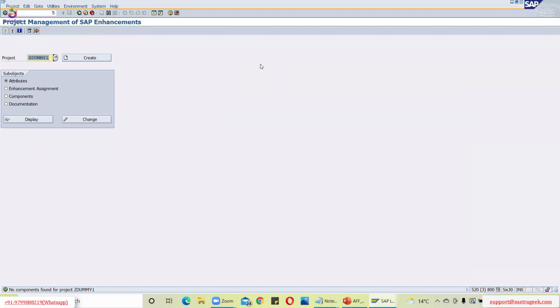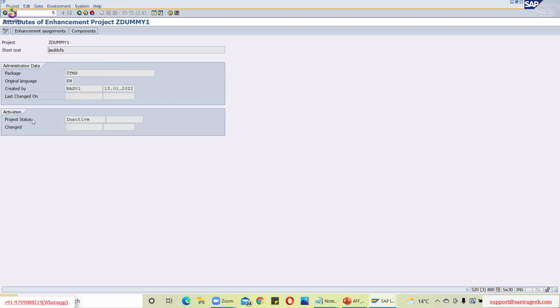No components found. Okay, click once again on display components here. Display. Go to attributes once again. Display. Click on enhancement assignments.